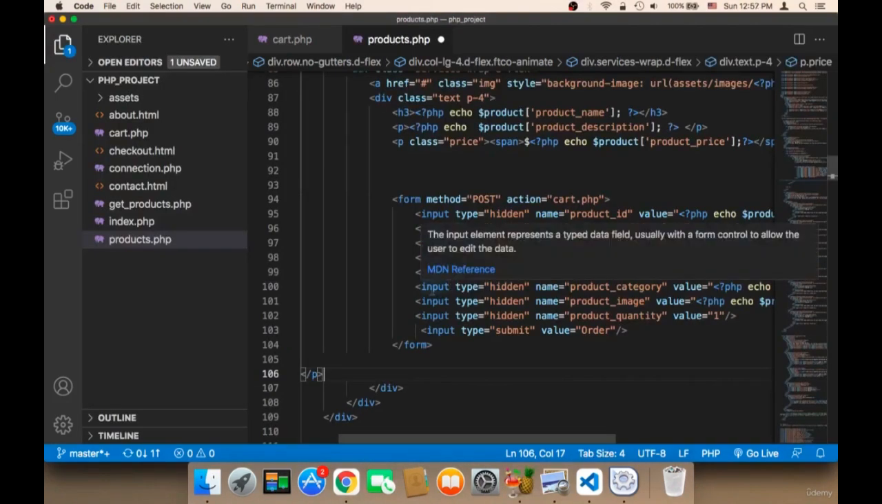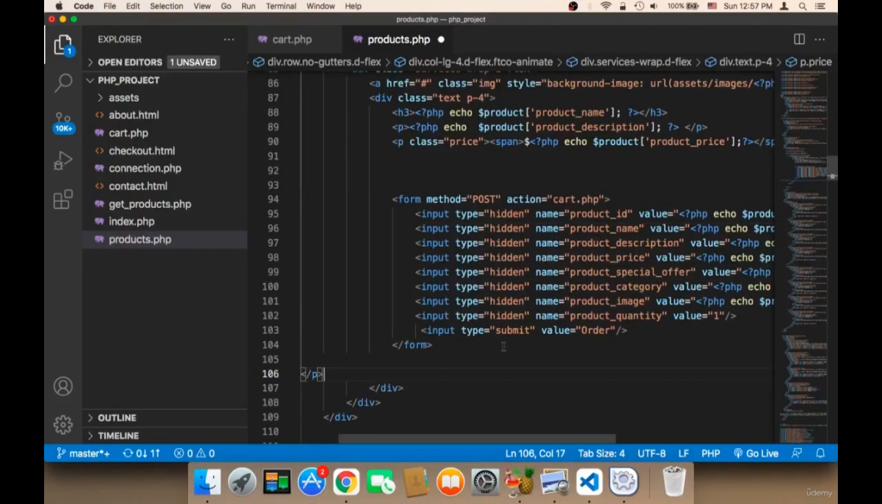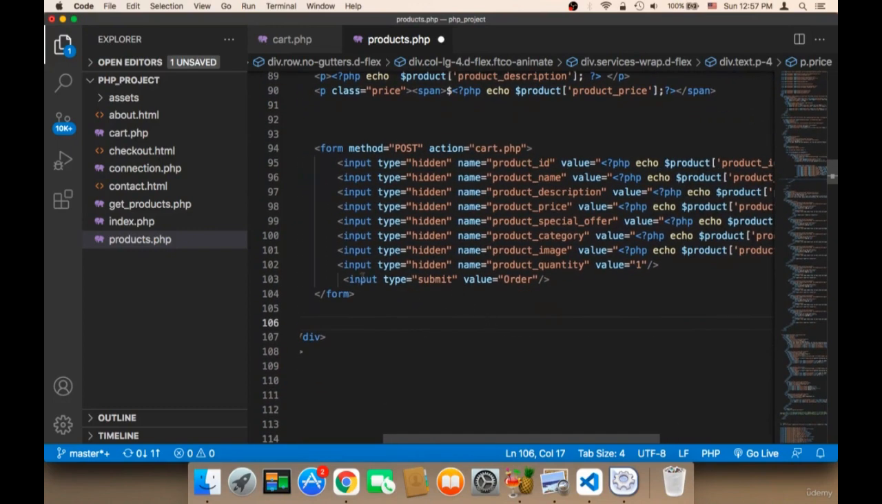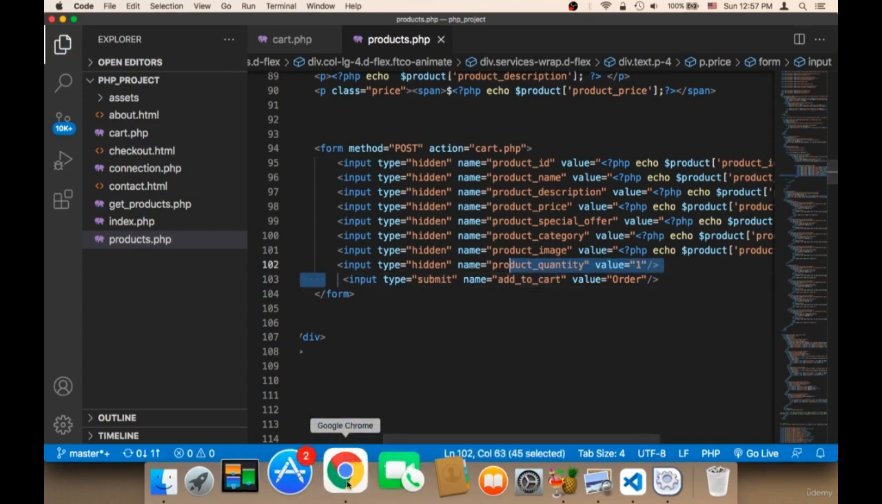Welcome back. Now what we need to do is test the cart page, and before we test we need to give this input a name. So I'm going to say name, and the name is going to be add_to_cart. Make sure that you add this name, add_to_cart, to this submit button. Let's save and let me test now.